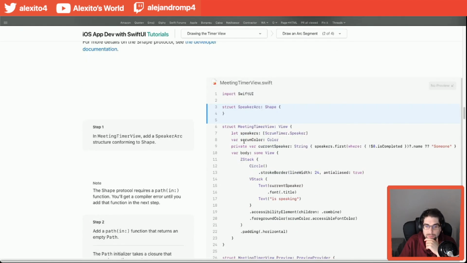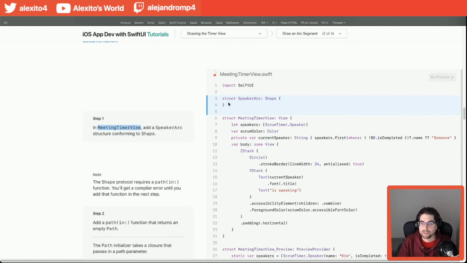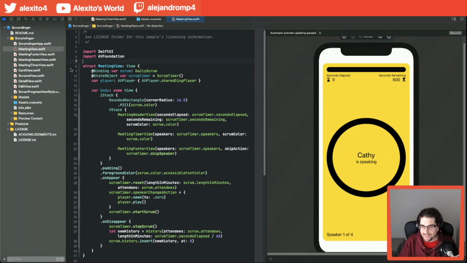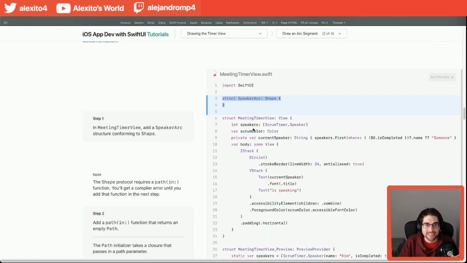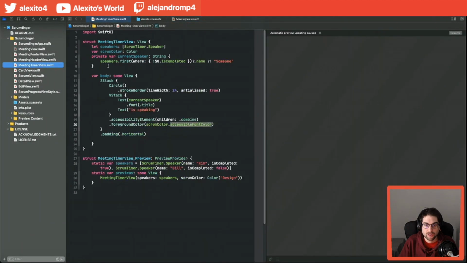So we are on the meeting view. We need to add a speaker arc. And that's a shape, it's not a view. Although the API is very similar, that's the nice thing about SwiftUI, that the API is very similar no matter what you do. But what do I mean by that? If you have a view, it's a protocol that you implement on your struct, and that struct just needs to return the body, which is the view.